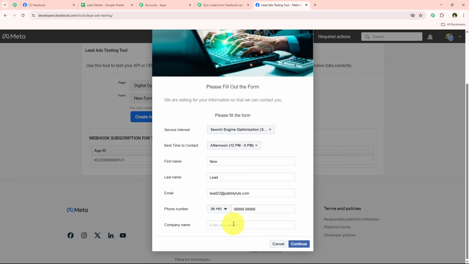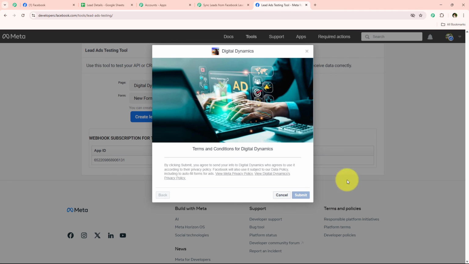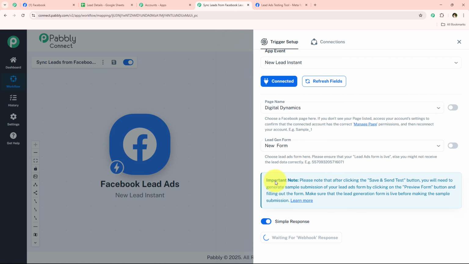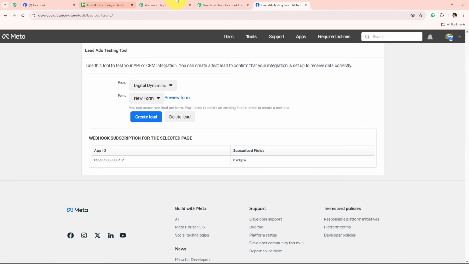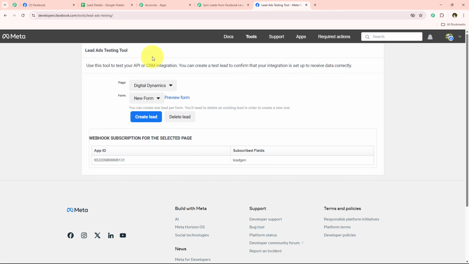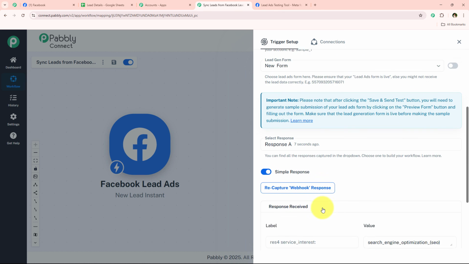I'm just going to simply enter my company name as Pabbly Con right over here. Then I'm just going to move on further and I'm just going to click on this button which says continue and then submit. And once I click on this submit, we have successfully created a test lead. And now I'm just going to open my workflow and Pabbly is going to capture the response for the same right over here. So I'm just going to wait for a few seconds till Pabbly is capturing the response right over here. Automatically the details which we submitted during the test submission will be captured right over here.